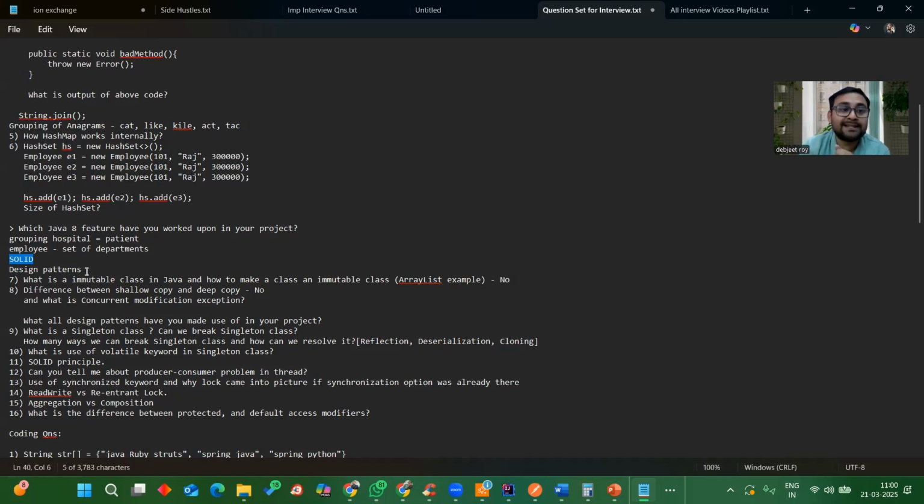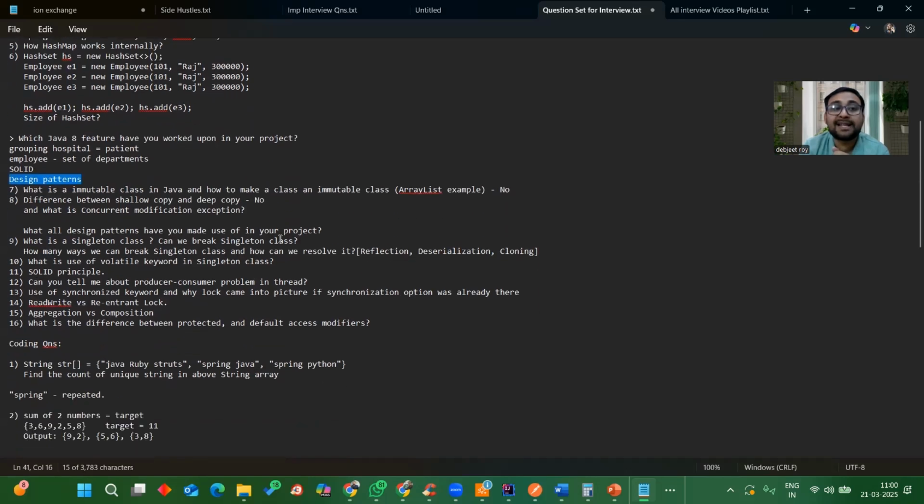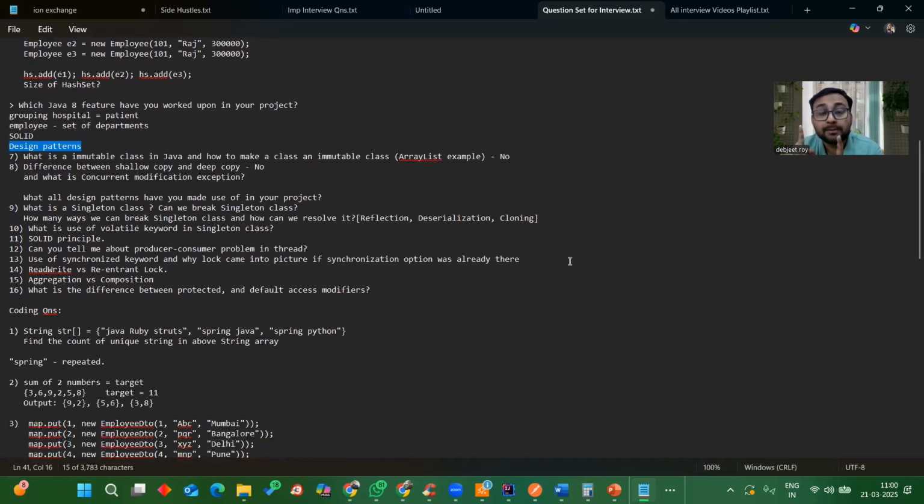Okay, then design patterns, I ask what design patterns, not what you know, but what you have implemented in your project. There may be 15-20 design patterns in the Gang of Four, but there are specific design patterns that you have implemented in your project. I want to know why you have chosen that design pattern over others. So I focus more on that and I go deep into it.